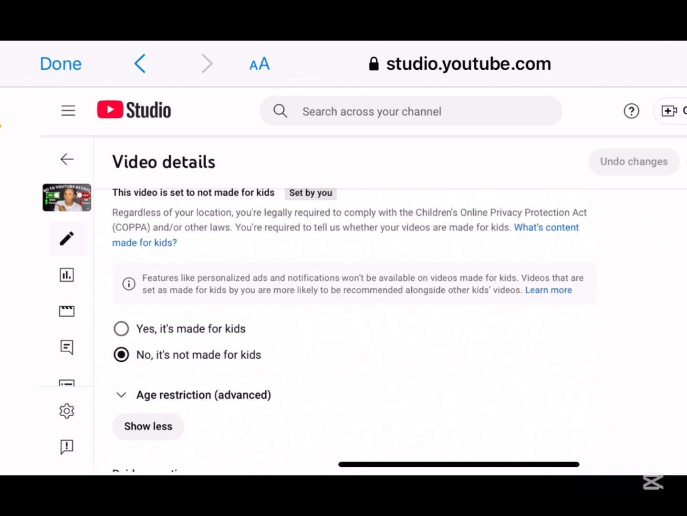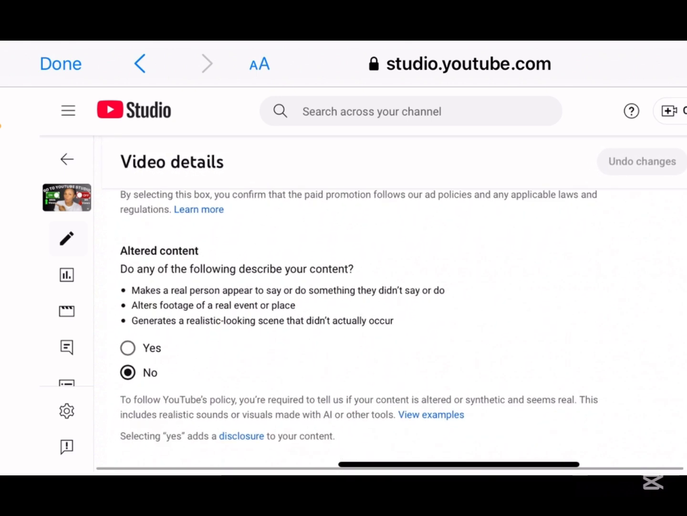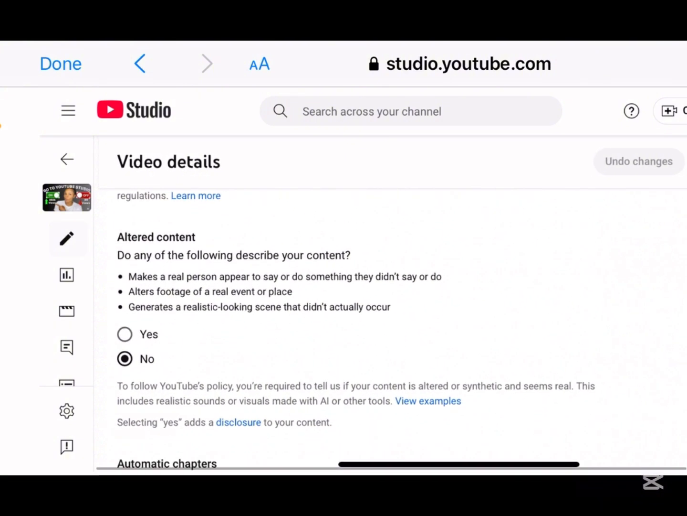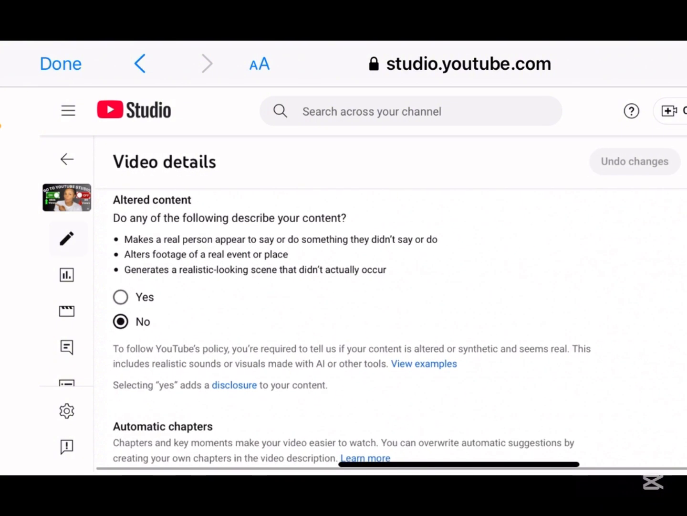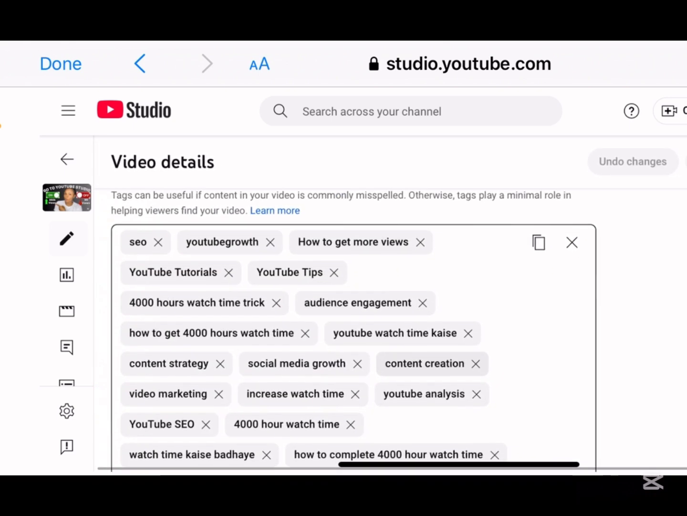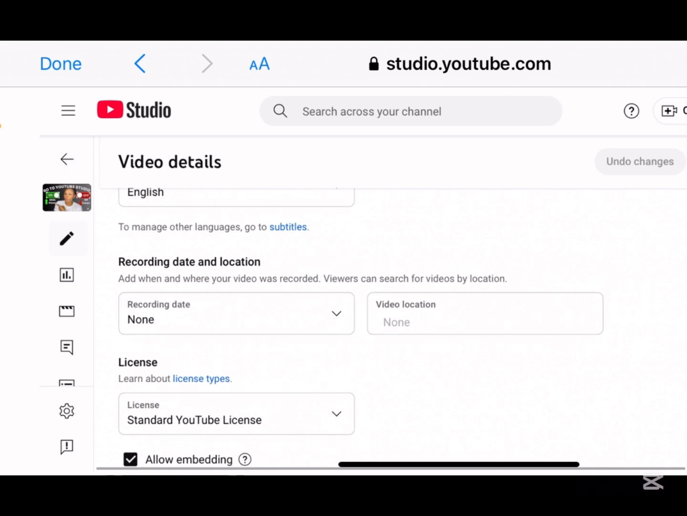Let me show you what to do before you make your videos go public, right? So you see this altered content. For this altered content, you say no, because your content is not altered content. Then there are fixed tags, which I'm going to show you how to do in your YouTube default settings. So we are going to go there first, but let's just do this first of all.